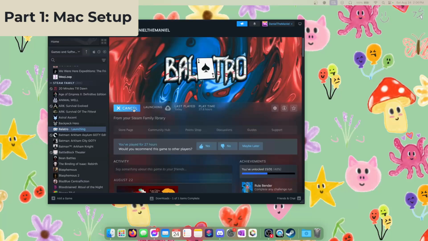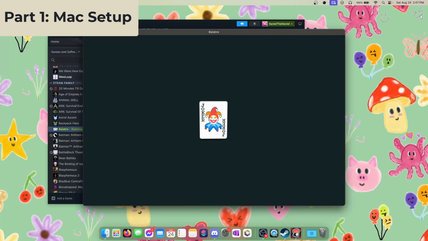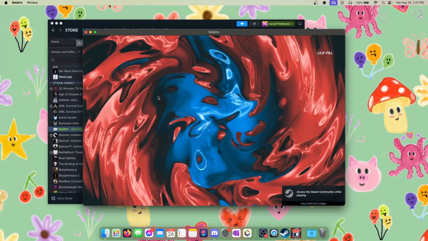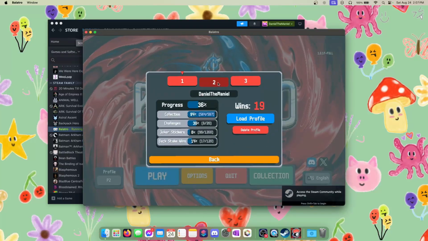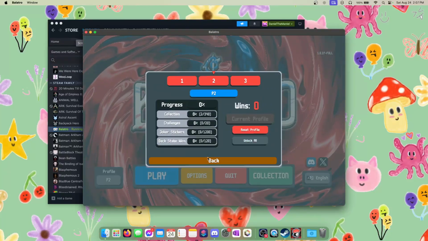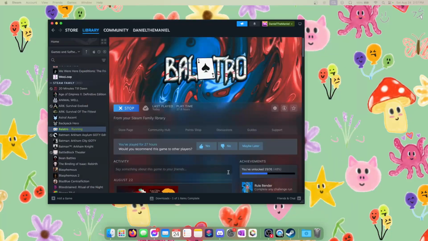Alright, so the first step, if you haven't already, install and launch Balatro from Steam. You don't have to play if you haven't, but if you have, don't worry, it's not going to affect anything. You just need to have opened it before because that's going to create the game directory that we're going to be accessing later.